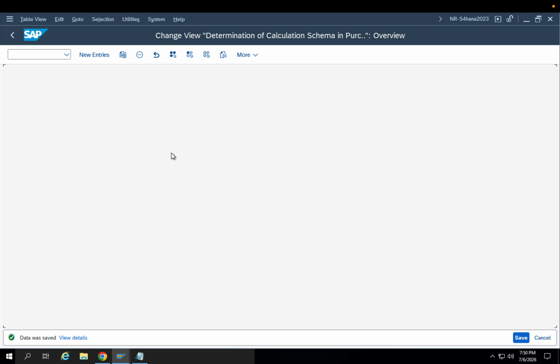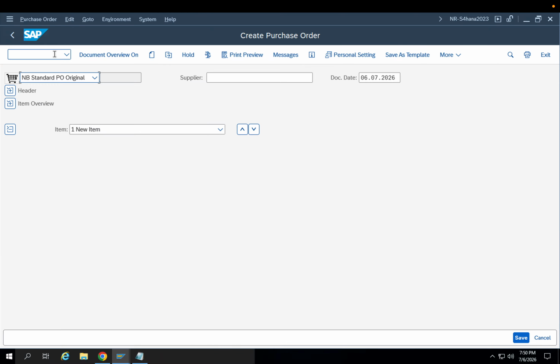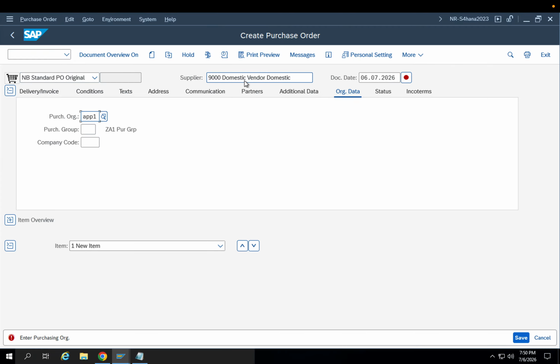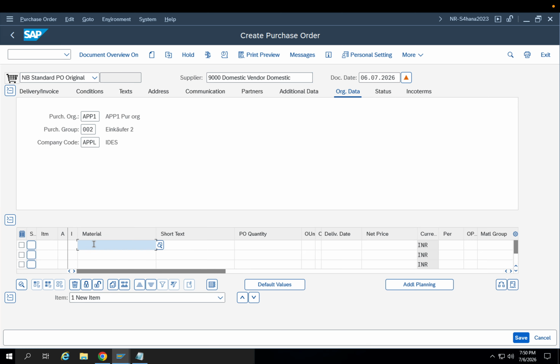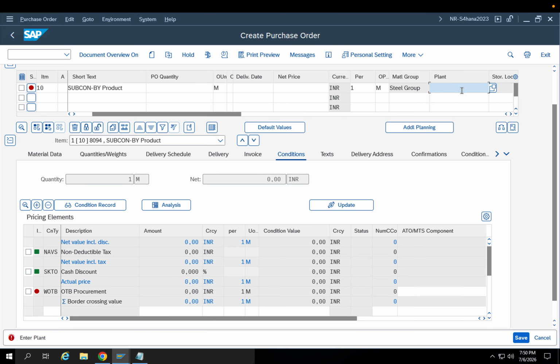So that it will check only the price, purchase organization and this blank. Anyway, blank is already there, right? So let's try this one. Okay, so ME21, and go again with the same 900, and now my plant APP1.